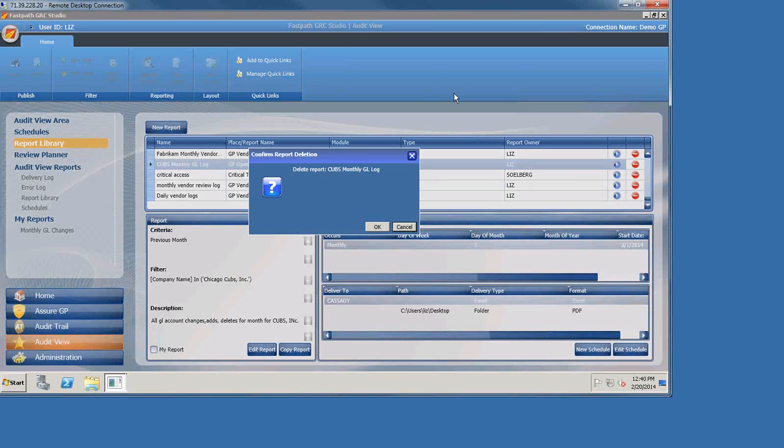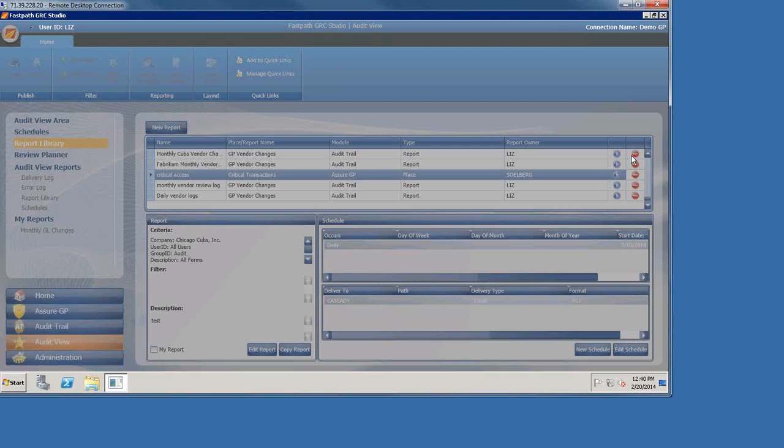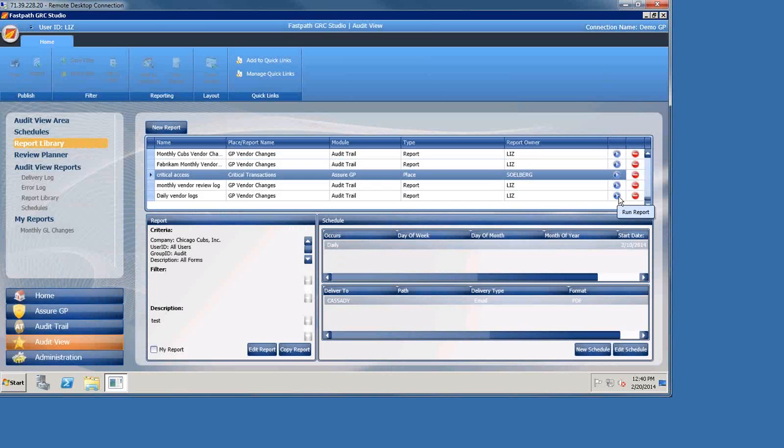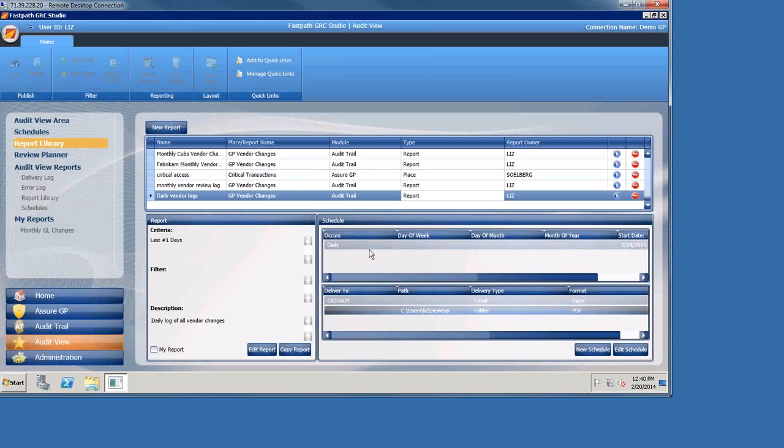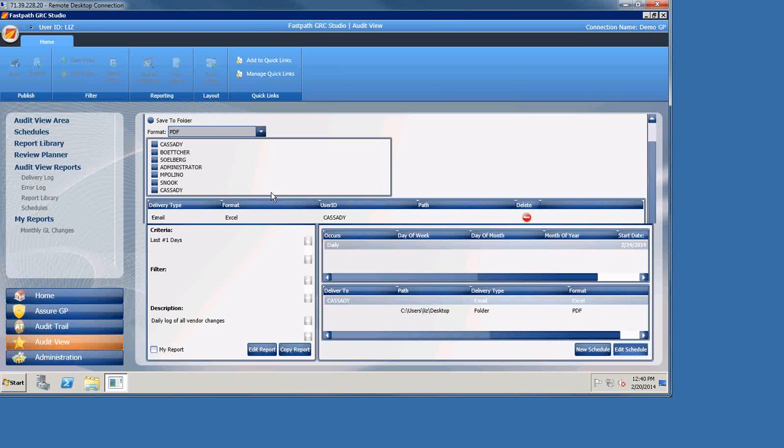So I'll go ahead and delete a different report just because I have so many of them out there. If I wanted to run this report on demand, I could do that by clicking the play button. If at any point I needed to change the recipient, say Cassidy is no longer with us and this report should now go to Solberg, I don't have to delete it and start all over. I can just click Edit Schedule.